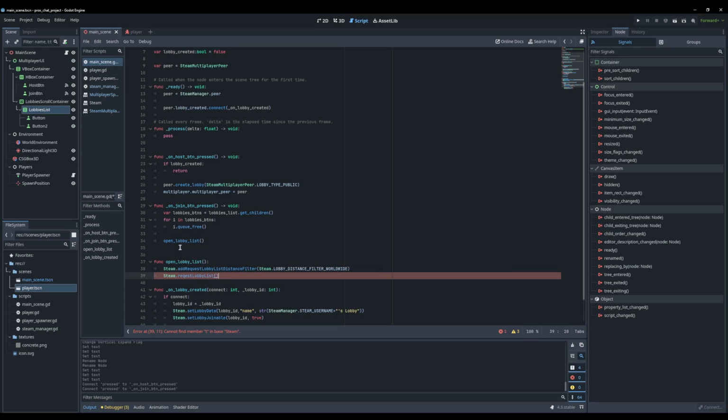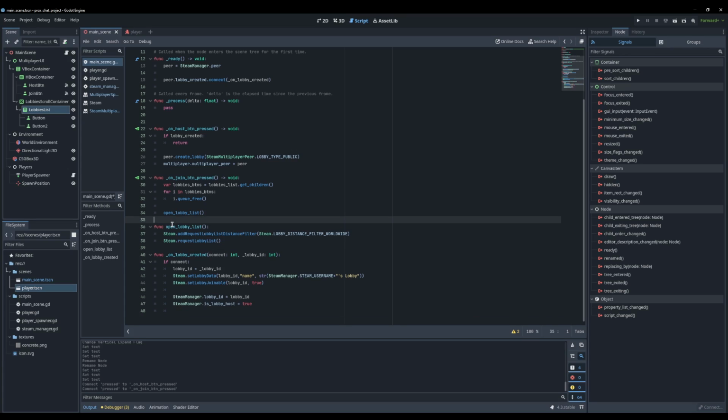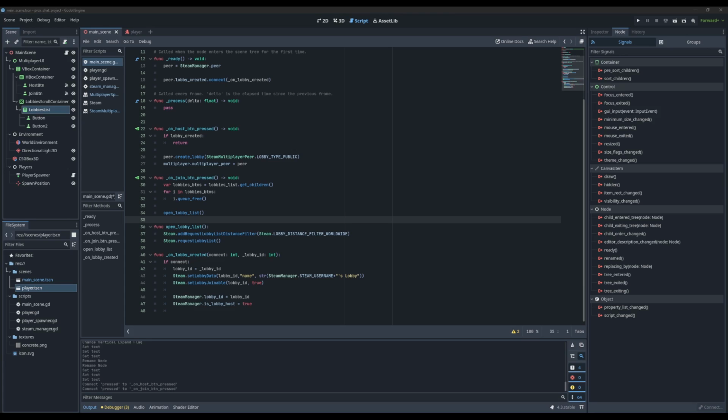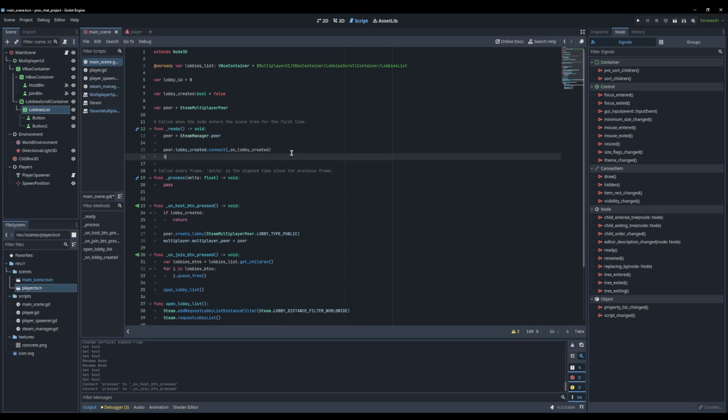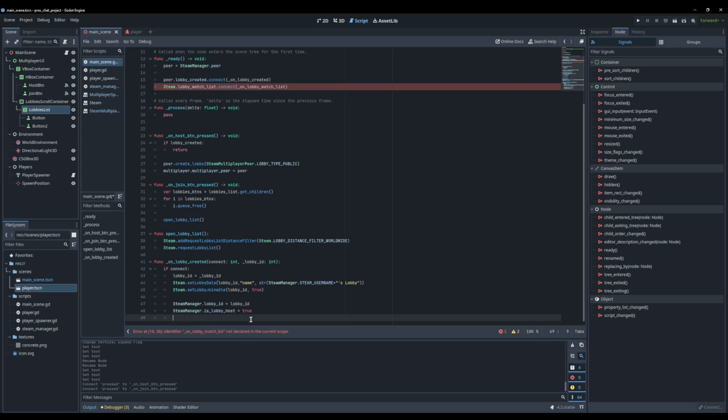Request lobby list. So this is what we want, if we spell it right. And then we're going to wait for a callback from Steam, which I think is Steam lobby match list. Yeah, that's it. So back here we're going to go steam.lobby_match_list.connect on lobby match list. So once we get back a list of lobbies, that's what that is.